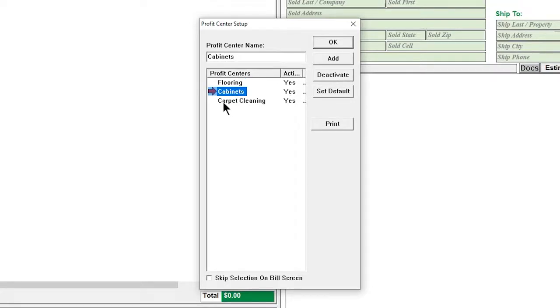If I wanted to set one by default for myself, I could set, let's say, carpet cleaning. I'm going to set that as the default for myself. And then I could set other defaults up for other employees. To do that, you'd have to be logged in as that employee by either knowing their password or having them nearby so you can help them set that up for themselves.